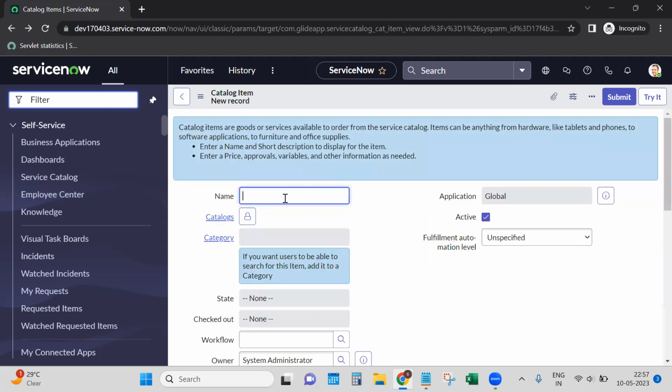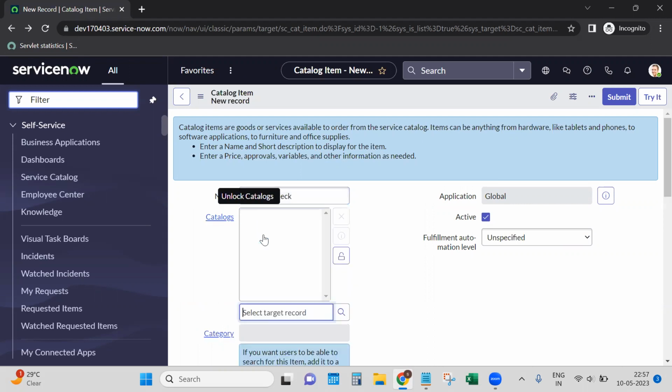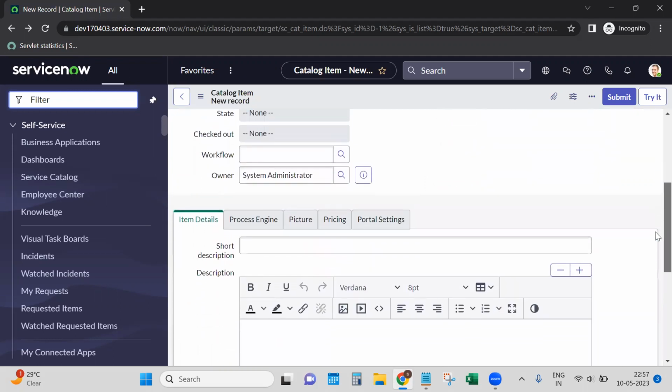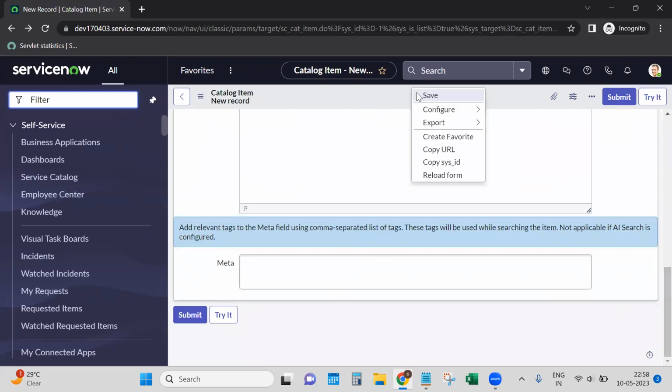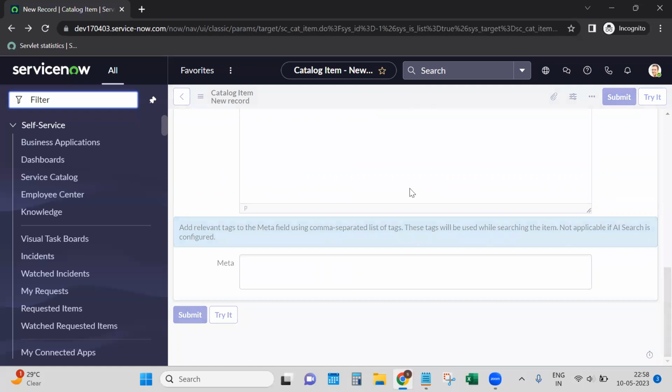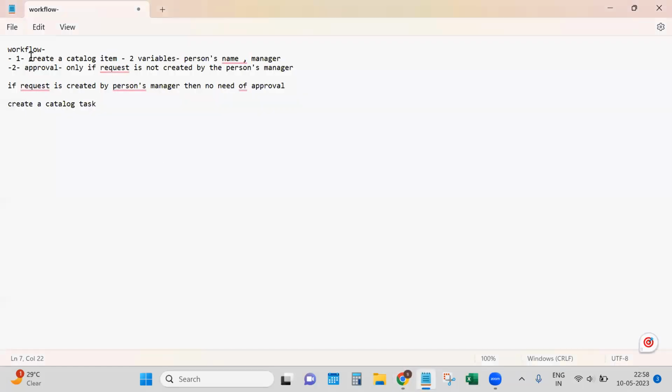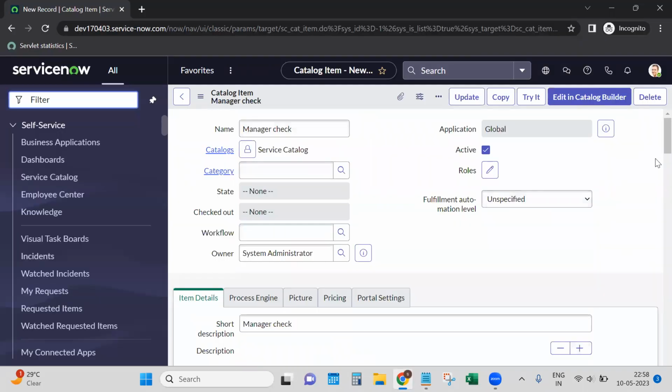The name will be manager check, something like that. We'll have it on the service catalog. Some things we can keep blank, so here again we'll give the name as manager check. Let me save this. We need to create a couple of variables. First would be person's name, and second would be manager.